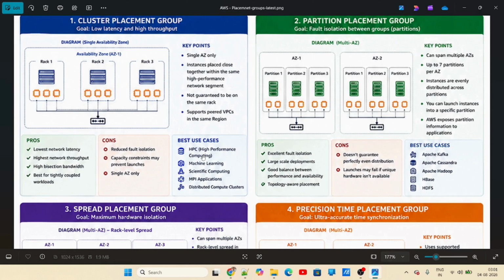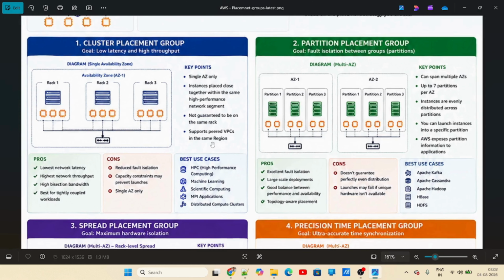Now, the best use cases for cluster placement group, or basically what are the use cases where you would use the cluster placement group? It's obviously when you need high performance computing, like we said, right? The network latency should be lowest. Machine learning algorithms, scientific computing, they need very high performance or very low network latency, right? So in such cases, you will use the cluster placement group.